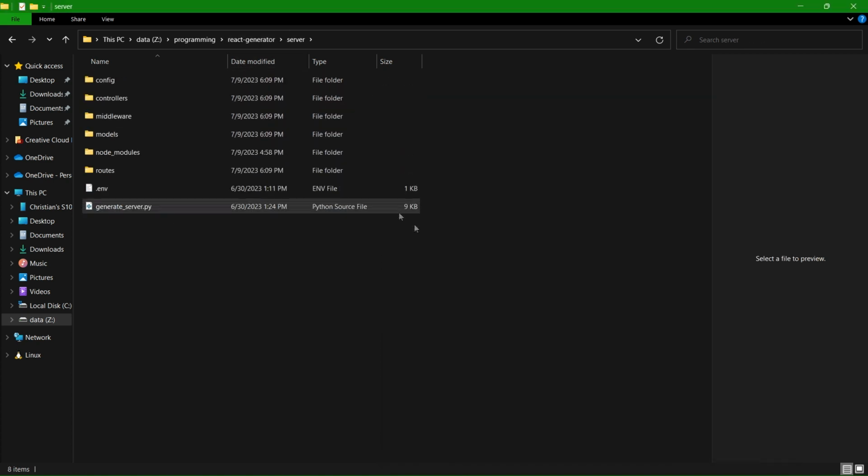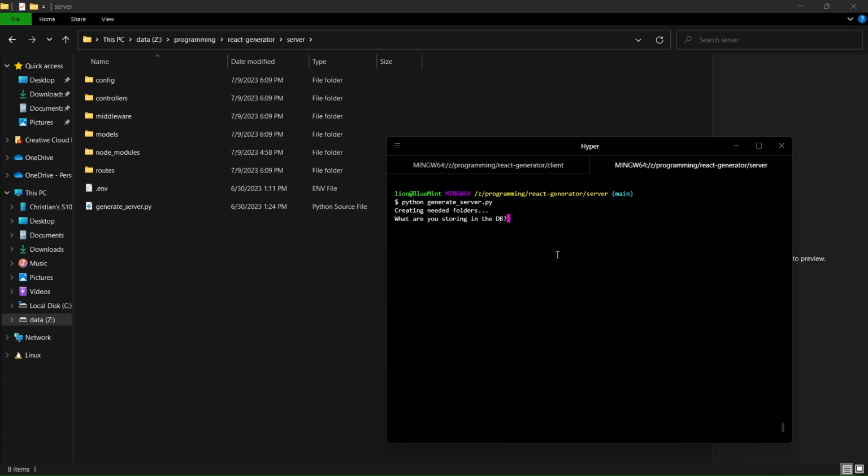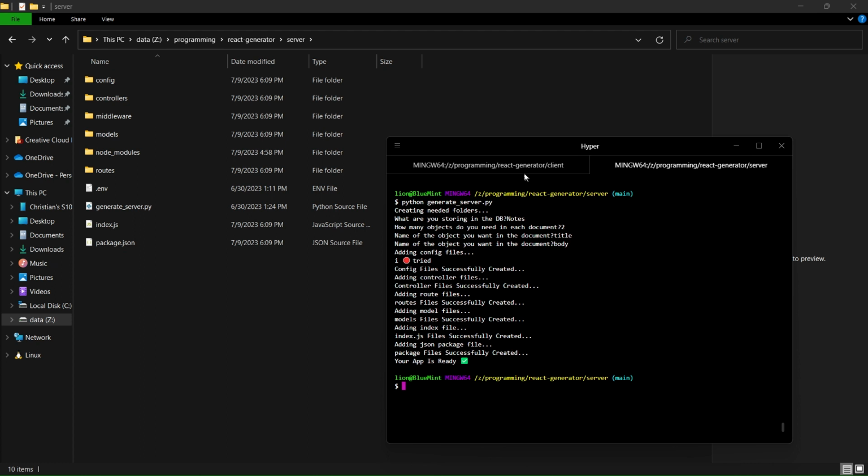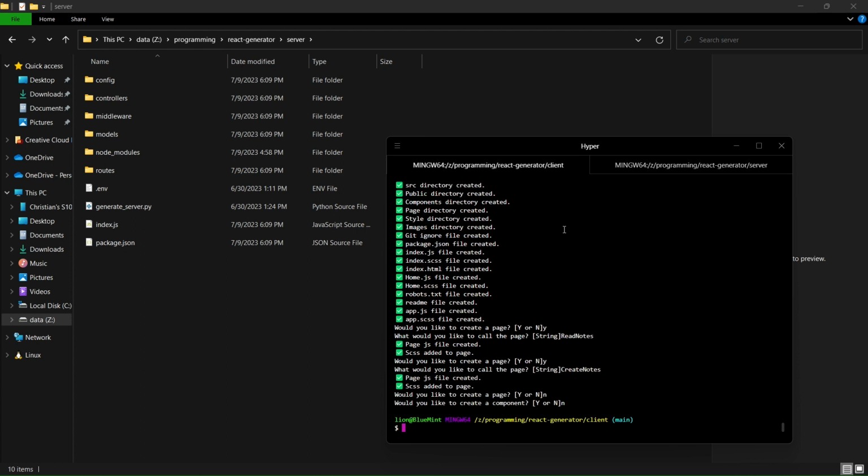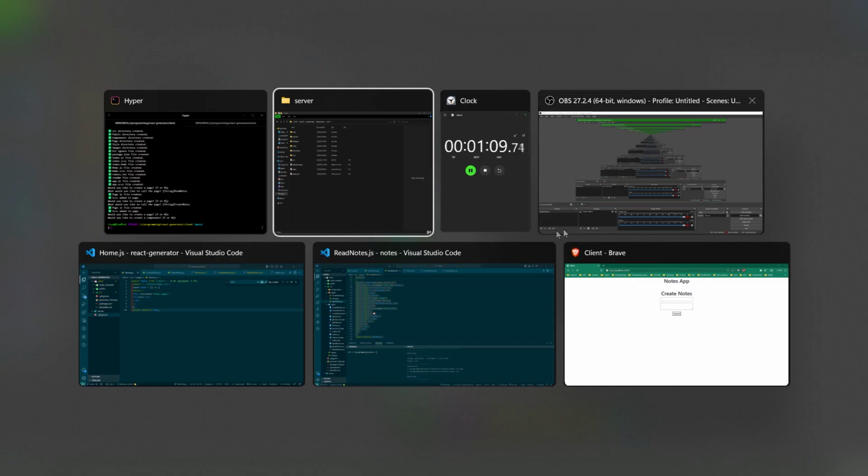Now we're going to go over to the server and run that script. We're going to be storing notes in the database, and as you can see here, it's going to generate all the code that we need. So we're going to go ahead and type notes because that's what we're storing. And there's going to be two objects in each document: a title and then a body. So we're going to go ahead and type that in here. And once we're done with that, our server will be entirely written from scratch.